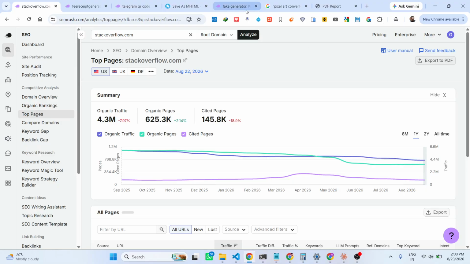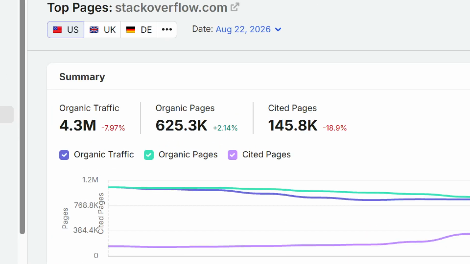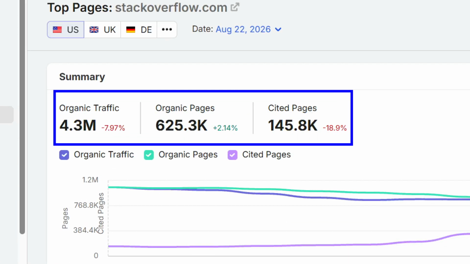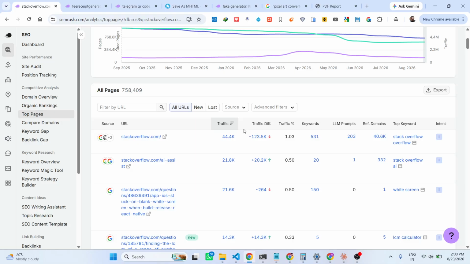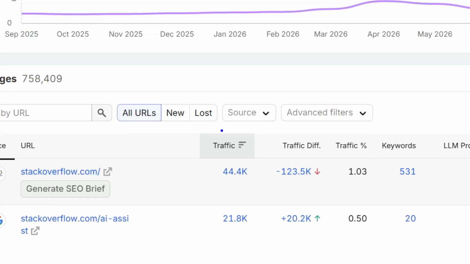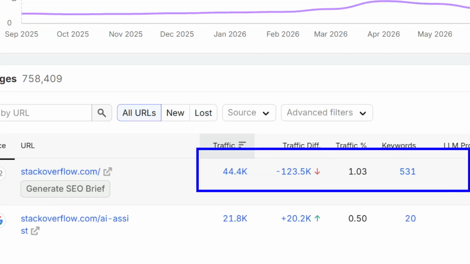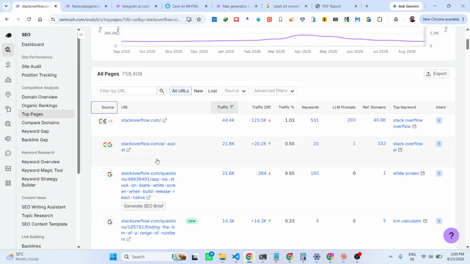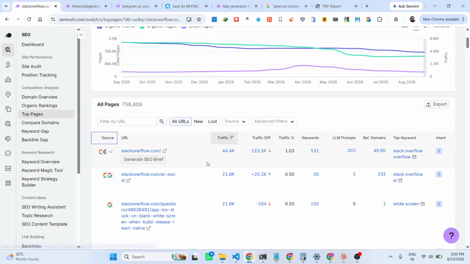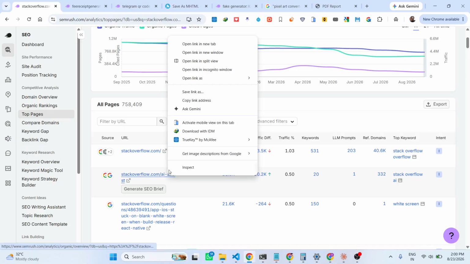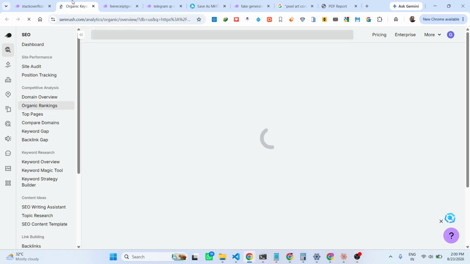If you see 4.3 billion organic visitors, these are the pages, and now it will show you the top pages which are getting the most traffic. So you will see the home page is getting the most traffic. Then we have this page, AI assist. You can go to this page as well. Simply click on this and you can basically see more information related to this page.